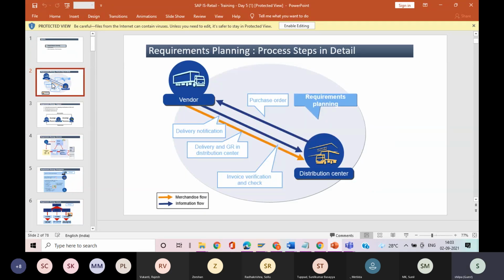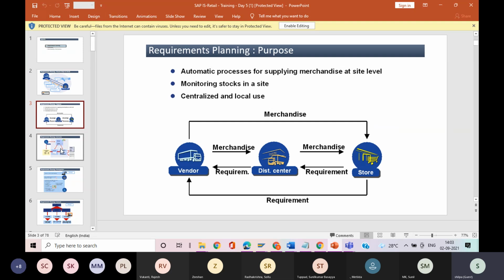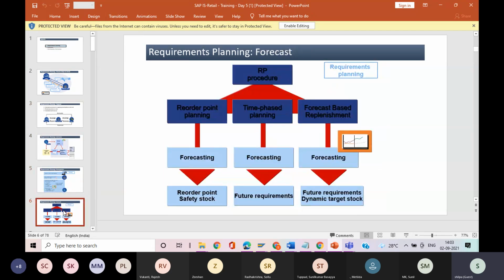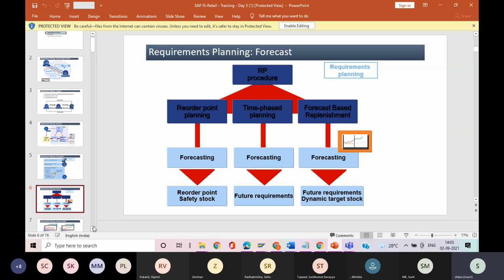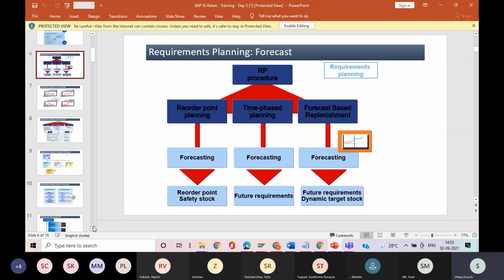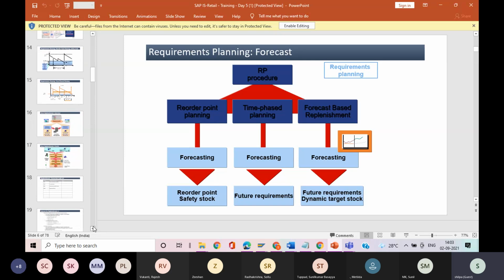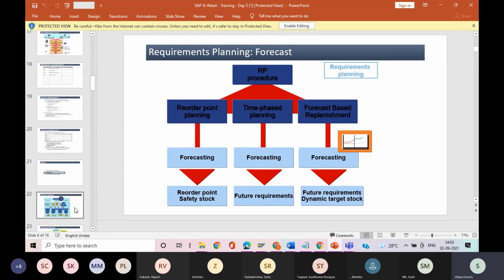So RP, requirement planning, we'll see later if time permits today. Otherwise tomorrow we see that. It's not of much importance, it's a small topic only. But before that, I want to discuss merchandise distribution.